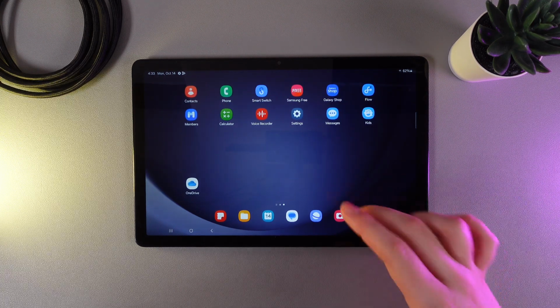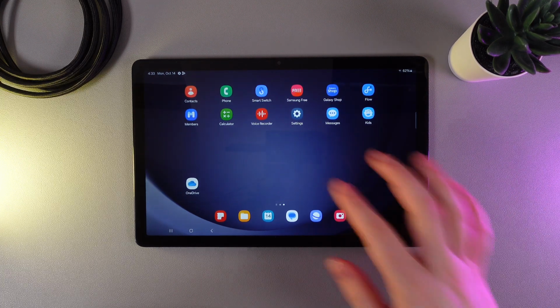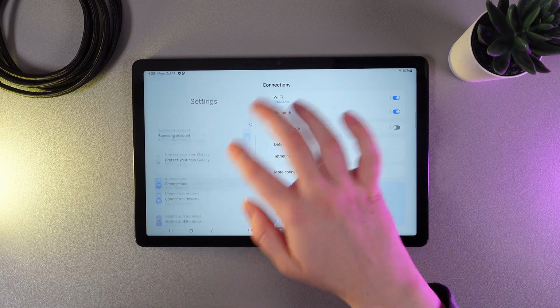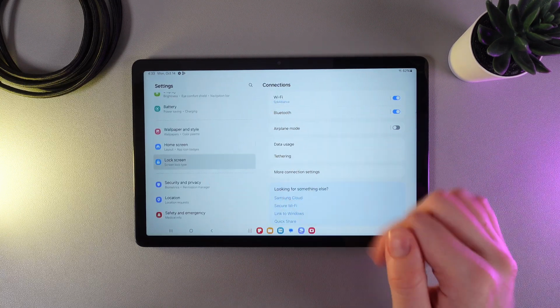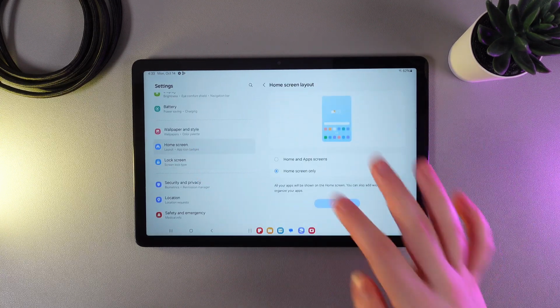So looking at this, you can choose the function which is the most comfortable for you, but I prefer the first one with the app screen. So let's choose it again, and this was it for today.